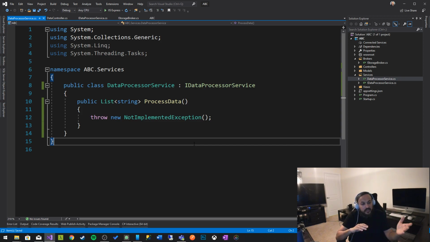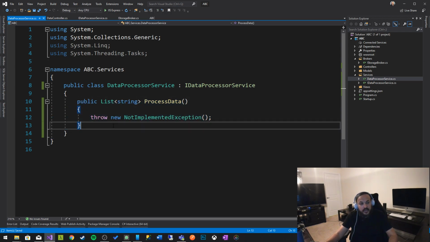All right, so I have process data, IDataProcessor service. How do we test drive that? Now, this processing data here is something that is internal to your service. This is where your tests need to focus, right?